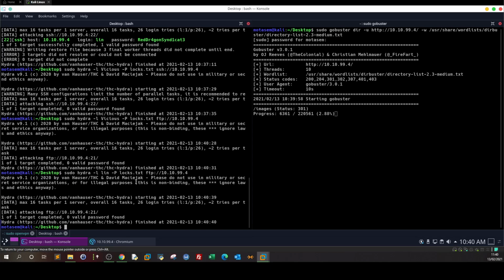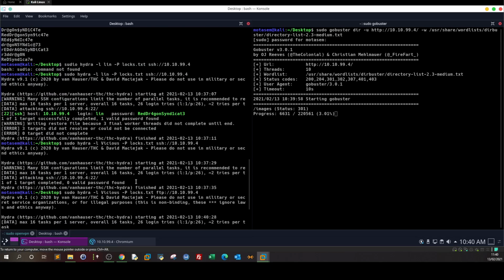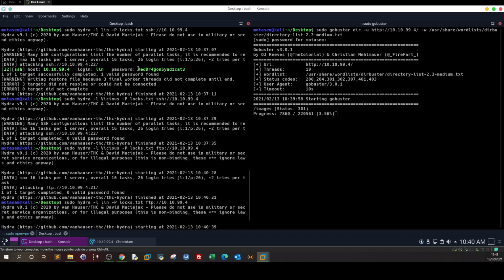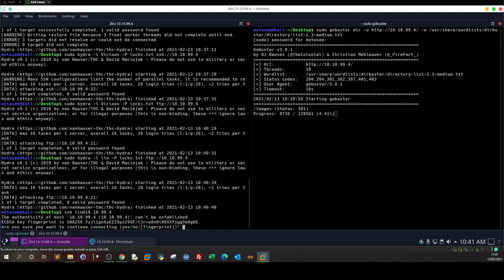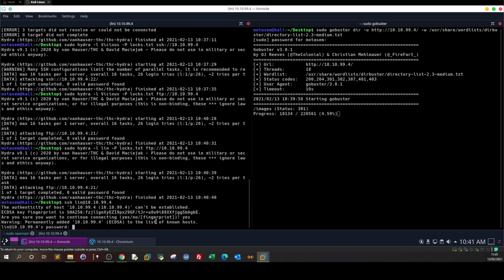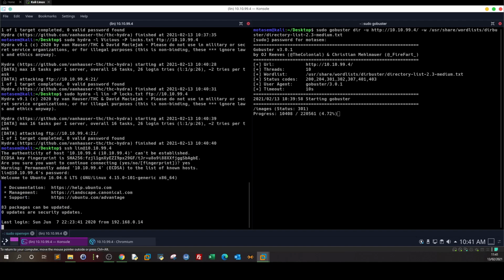So now we have tried all of the ways to find a foothold on the machine. The only way that has worked for us is the SSH credentials. So let's log in with these credentials and move on to privilege escalation. Okay, so now we have the foothold.